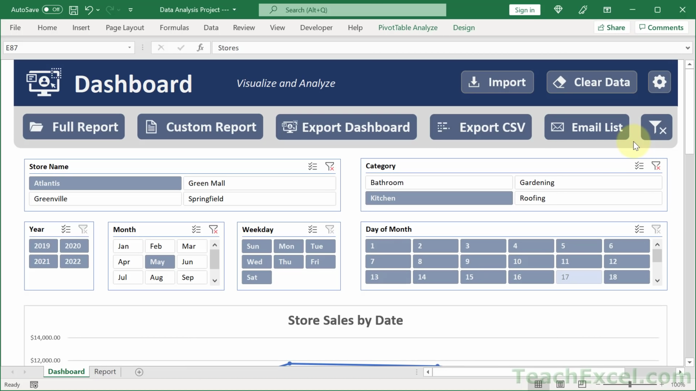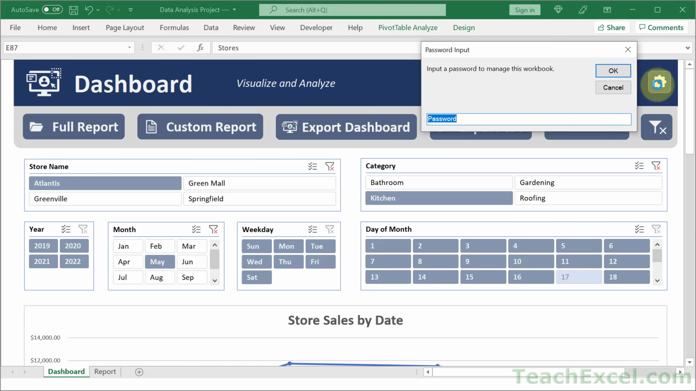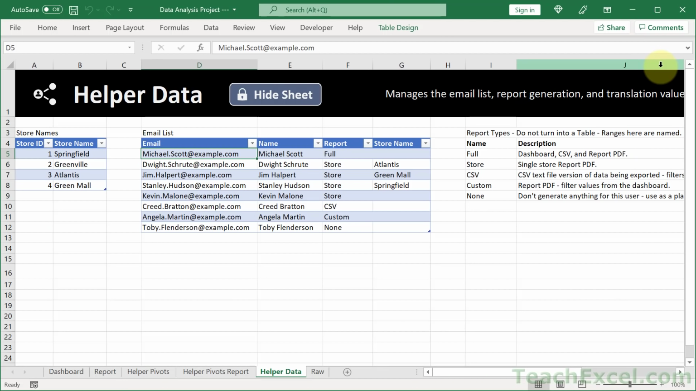But before we do that, let's make sure it's going to go out to the right people. So we have to manage the back end of this workbook, but it's set up to do that in a nice visual way for someone who doesn't know how to program anything. So we're going to make the user's life easy. Let's click the settings button. And of course, it's a sensitive operation, so input a password to get back to the settings, hit OK. And now we can see all of the back end worksheets.